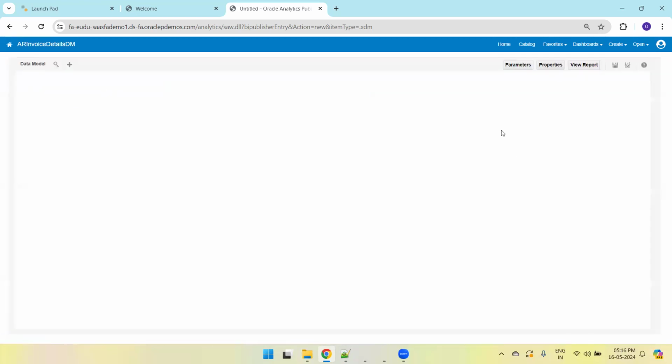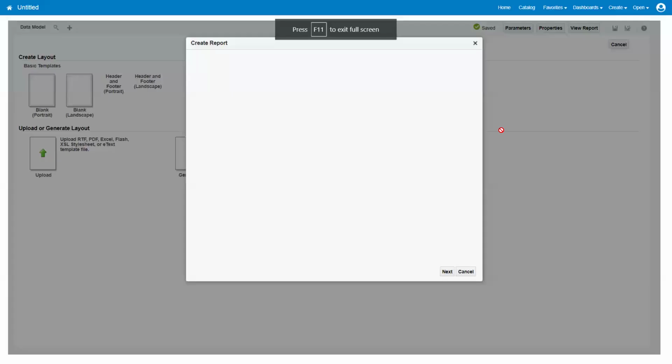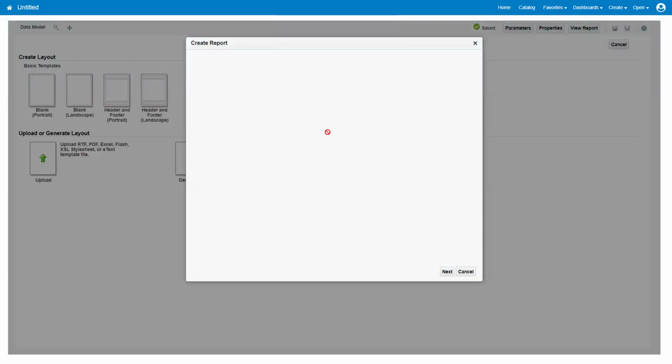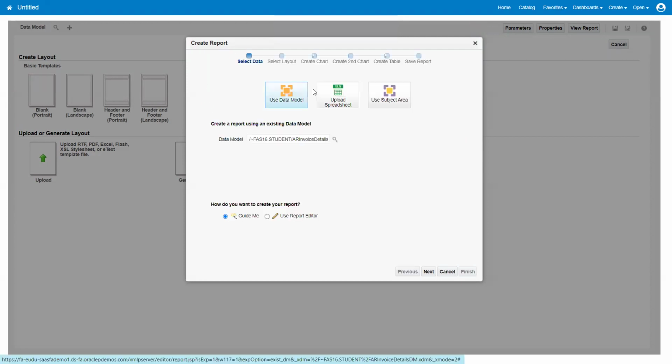Now it will go to the next step. Here the data model got automatically selected, and here you click on use report editor. If you go with the first option, it will go with the XPT logic. We don't want XPT logic. We want to go with the RTF logic.